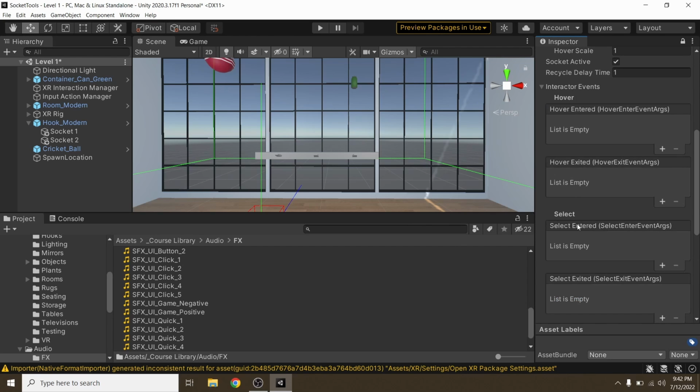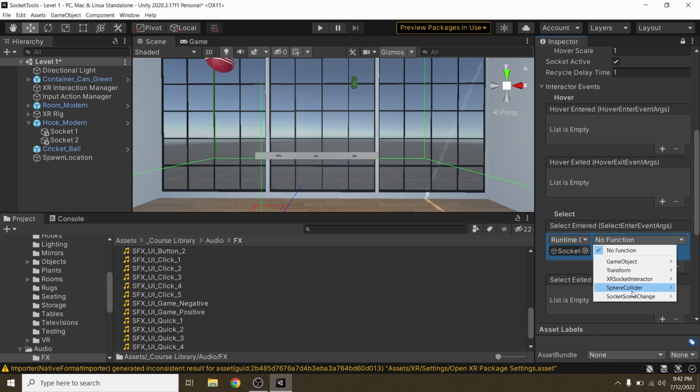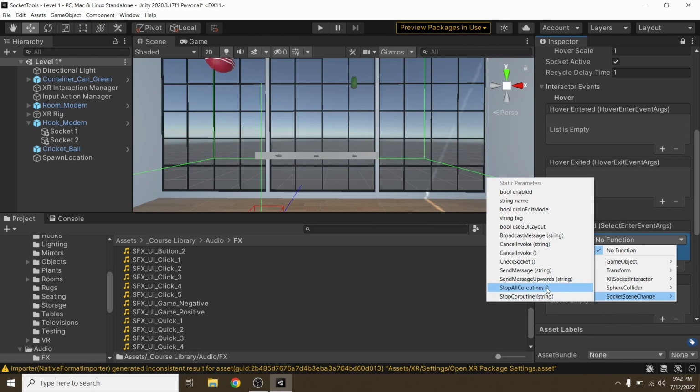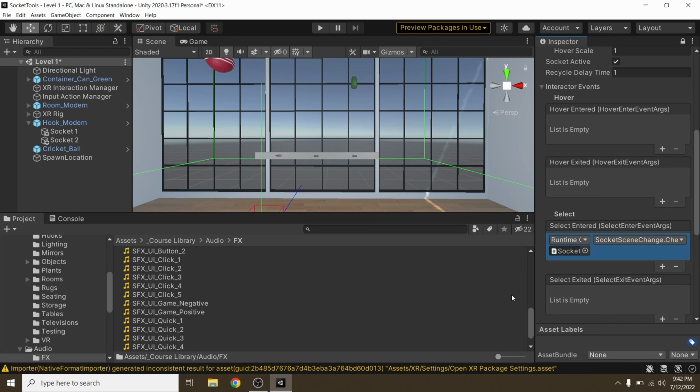Just like last time, I need to go into the select and create a new event. What object am I using for that? That's going to be socket number 2. And under the function, it's in the socket scene change. And the function I'm going to run is check socket.